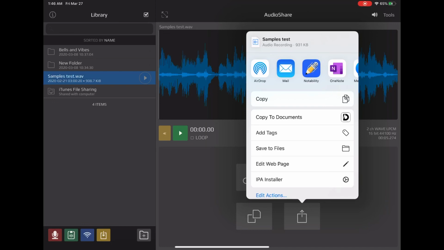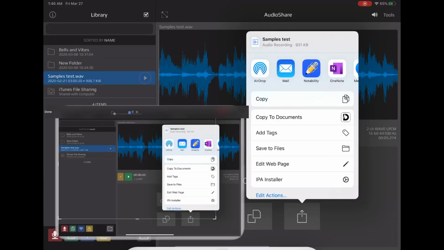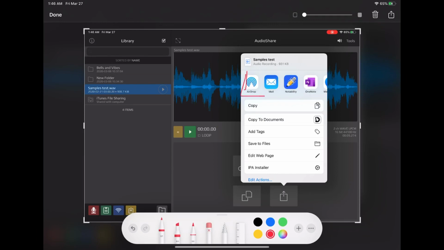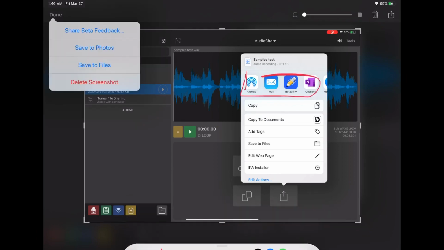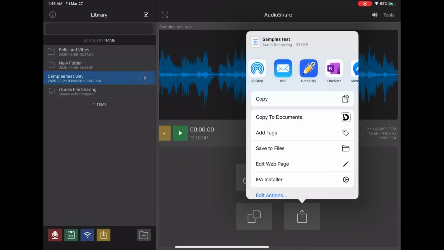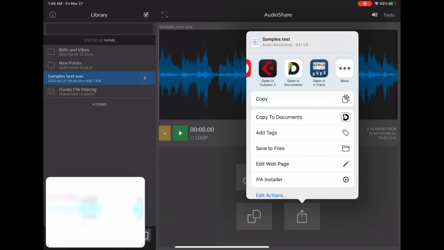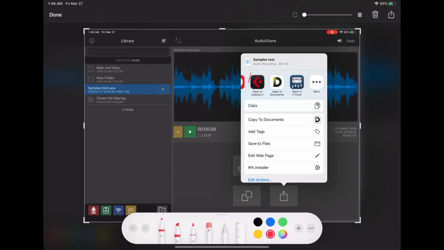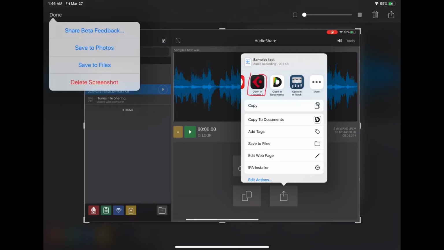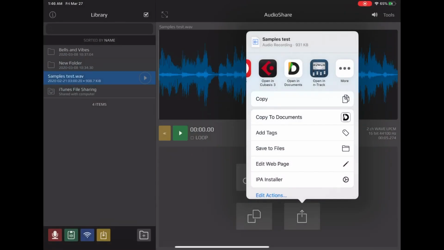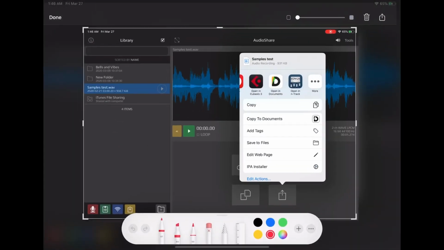Once that is open, you see a couple of applications over here, right? Just scroll through left and right, like this, until you find the application you're looking for. In my case, I've already used it with Cubasis, so obviously you see Cubasis over here. But in your case, you might not have Cubasis in this section, so what you need to do now is tap on More.